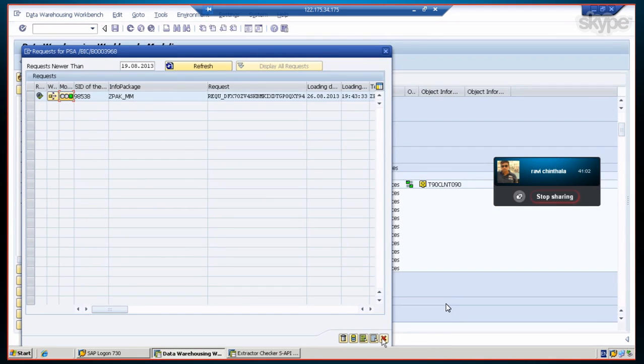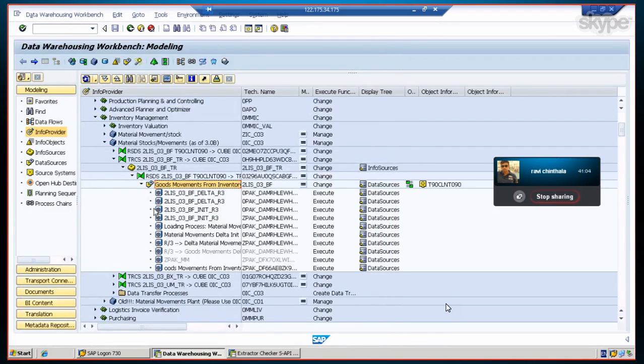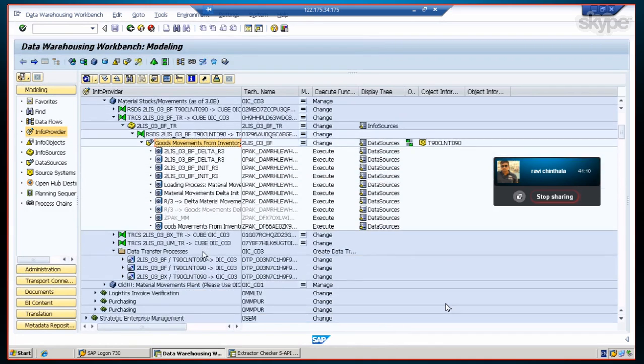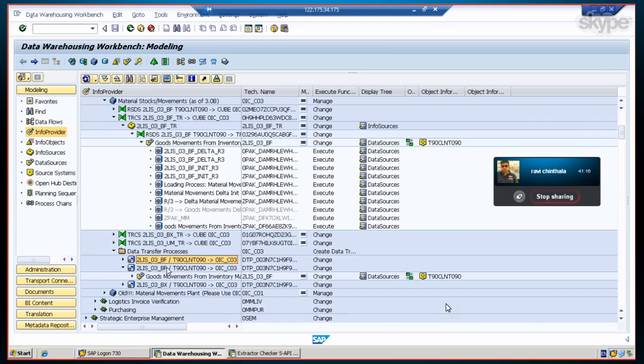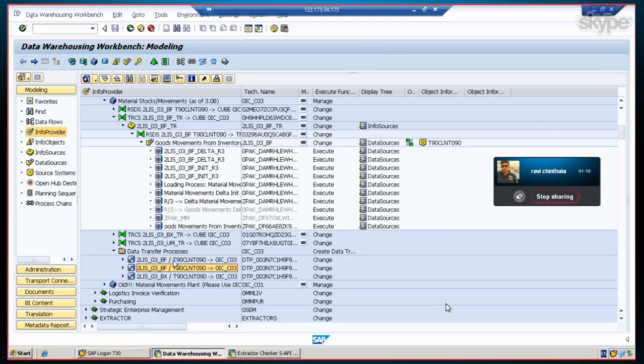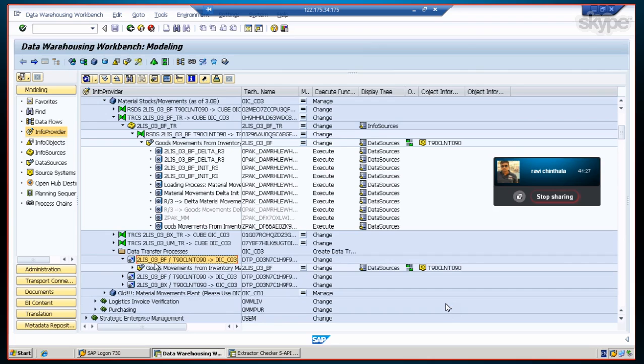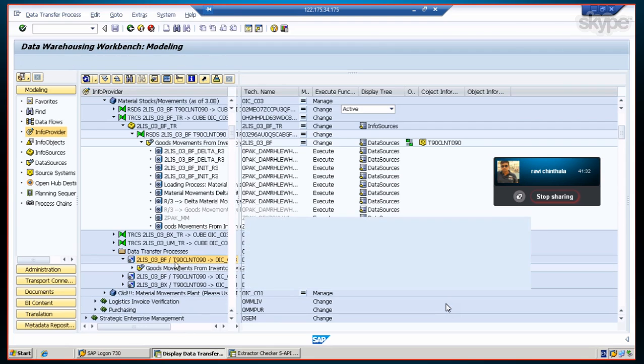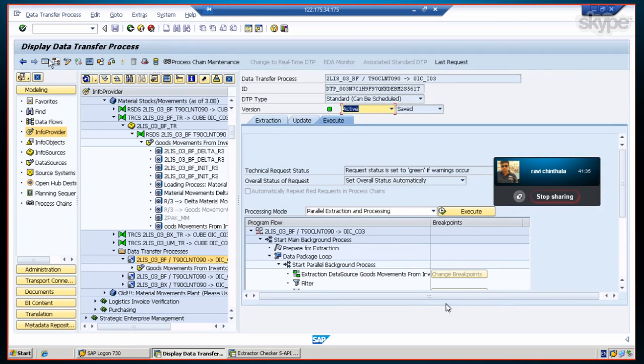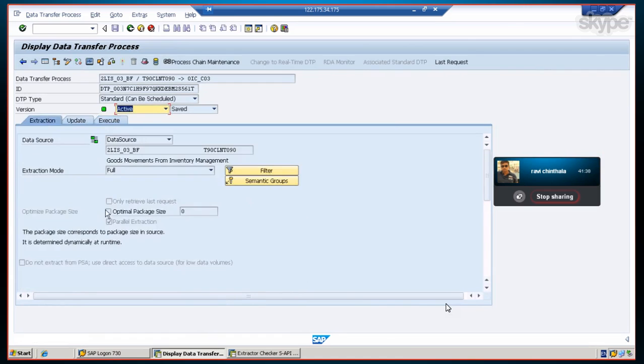So everything is okay here. There are two DTPs, and this one is from the BF to the cube. We can use it, and in the extraction we can have the filter.